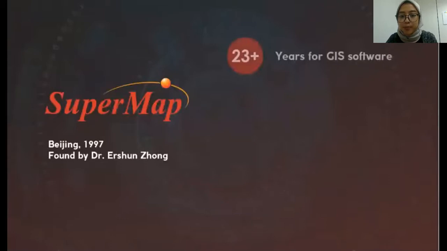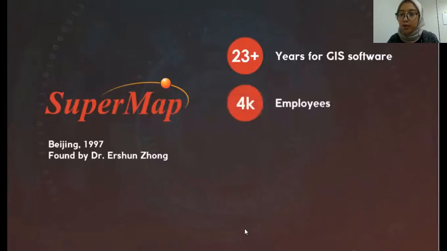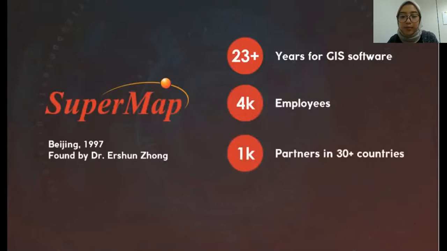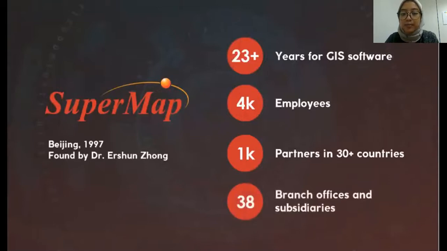SuperMap was founded in 1997 by Dr. Esung Song. For approximately 23 years, we have helped humans solve various problems with GIS as the main foundation. We have about 4,000 employees spread all around the world, 1,000 partners from more than 30 countries, and 38 branch offices and subsidiaries.